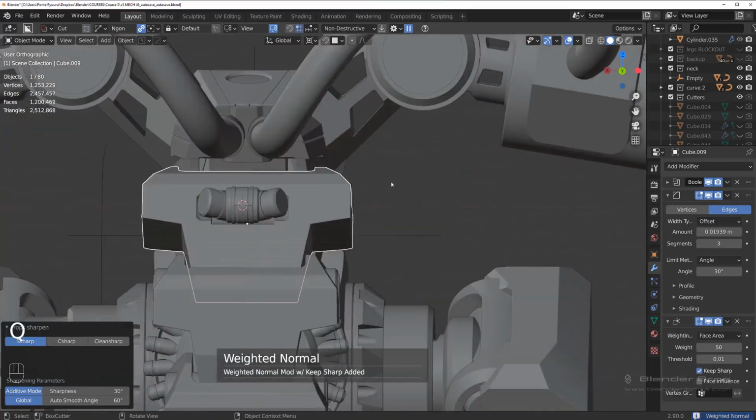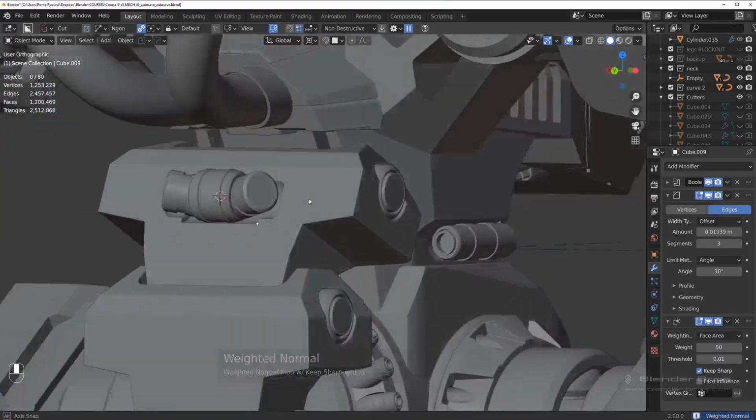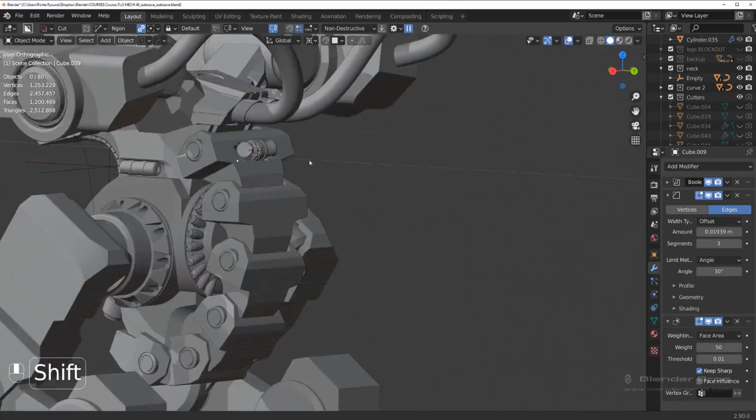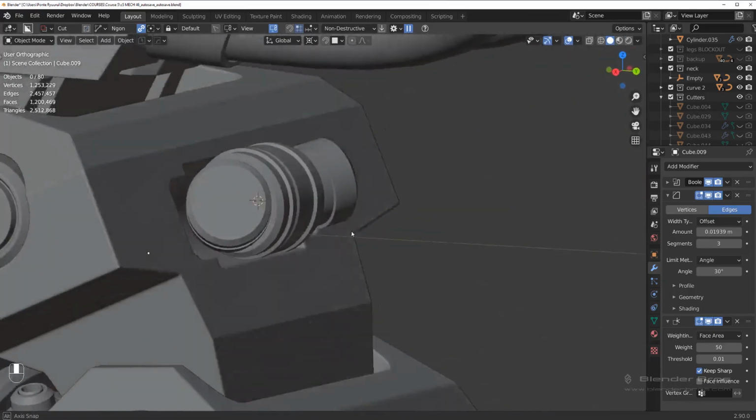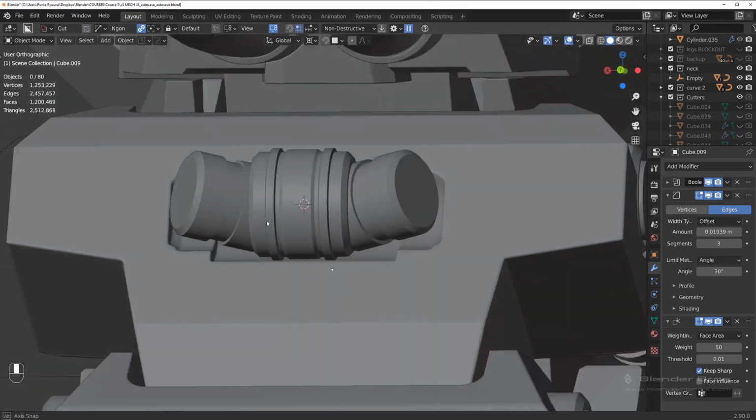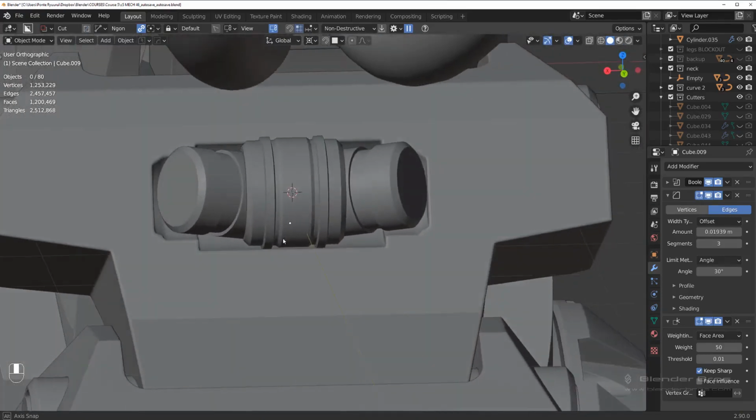Let's add some weighted normals so we can see a nice shading. This could work.